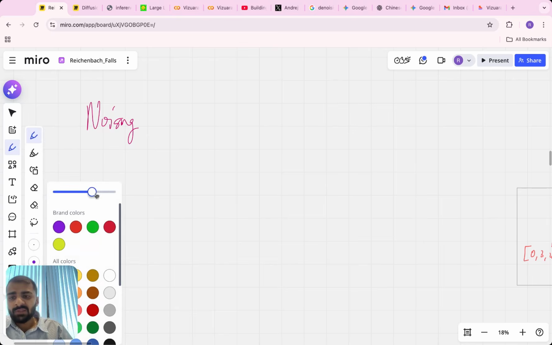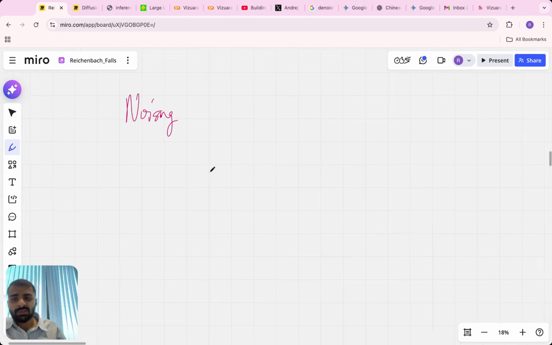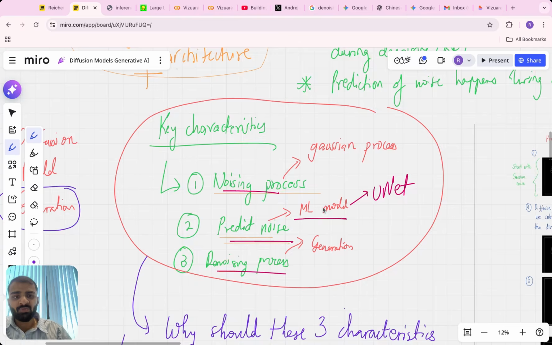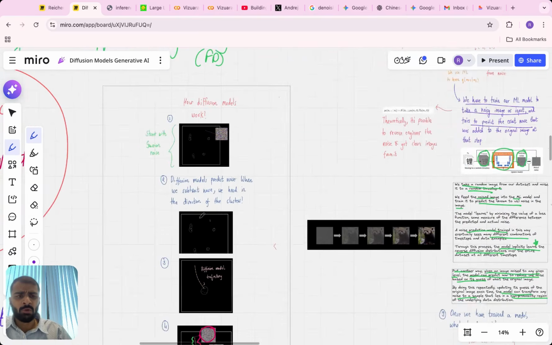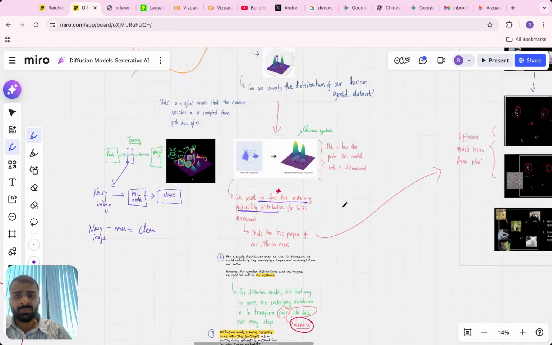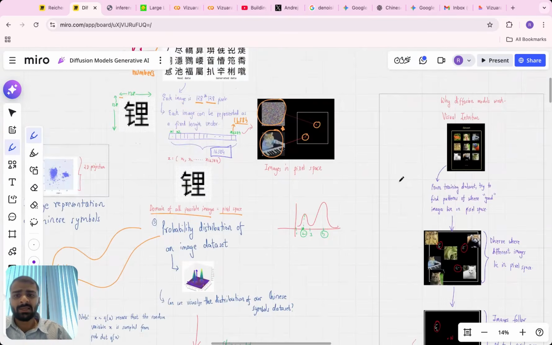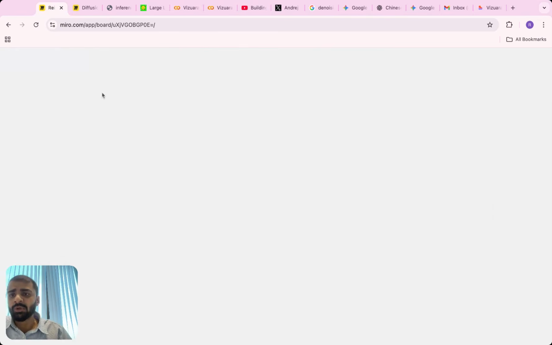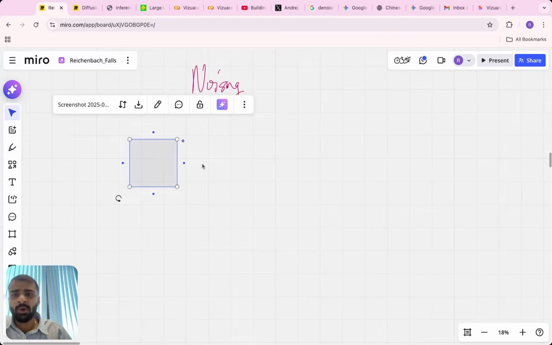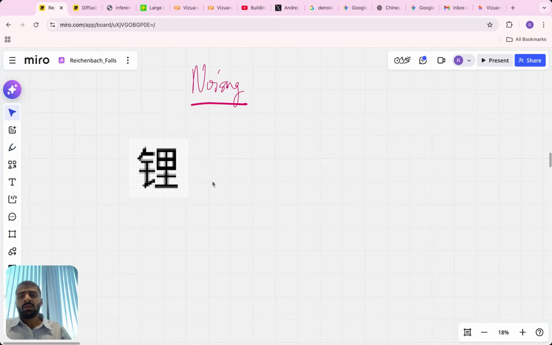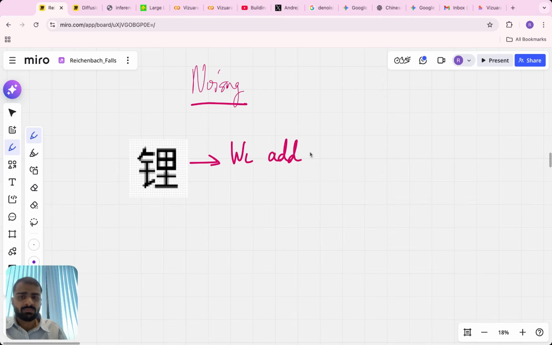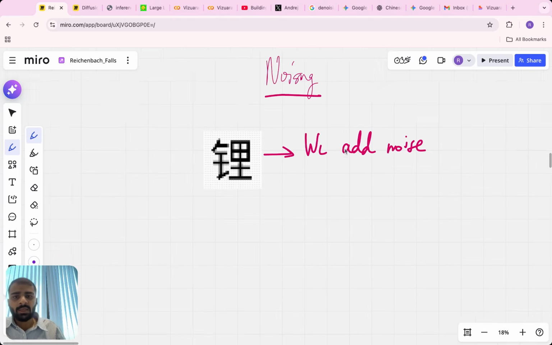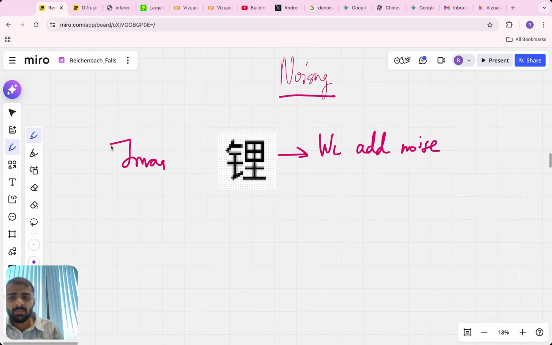And for this, the first thing which is going to be extremely crucial for us is that in the case of images, we had an image which we want to subsequently add noise to. Let's say the image was that of a Chinese character. That was an image. We can successfully go on adding noise to this image. We add noise. So this is for images.